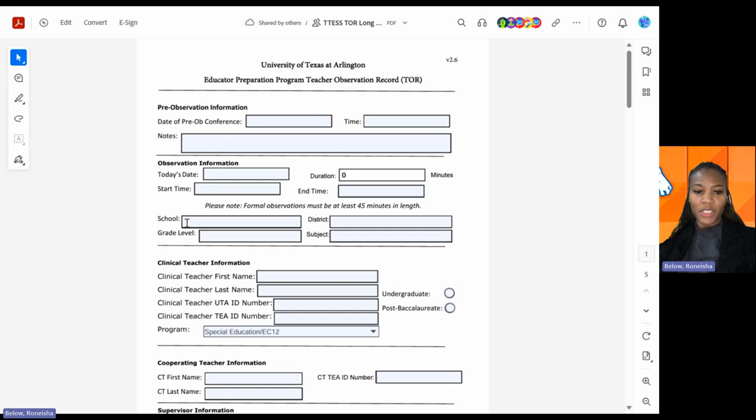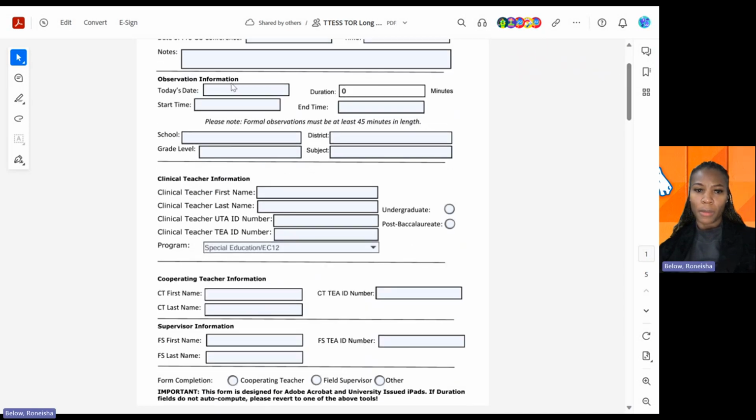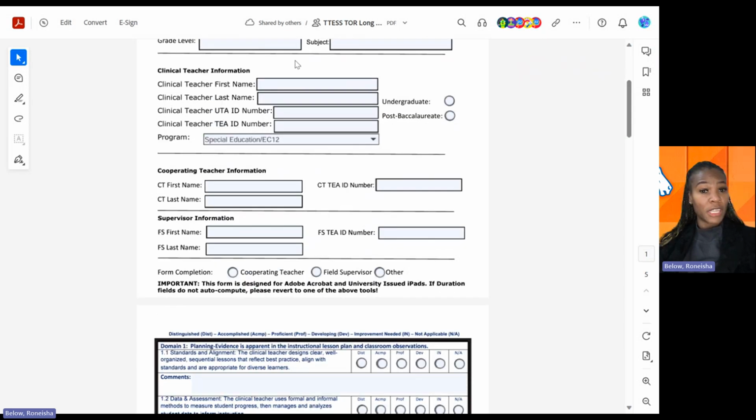Please make sure that you complete the school, grade level, district, as well as the subject area. So you would complete all blanks for the observation information. You would complete all blanks for the clinical teacher information as well. So we'll make sure we have their first name, last name, UTA ID number, TEA ID number. Please make sure that you click this drop-down menu and select the program in which they are completing, as well as over here, you will choose whether they're undergraduate or not.